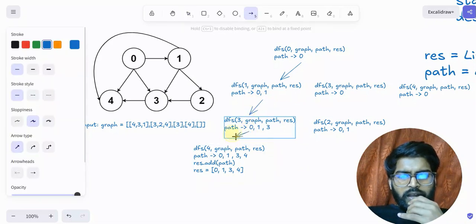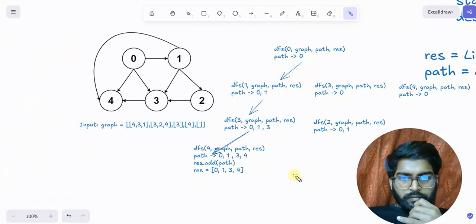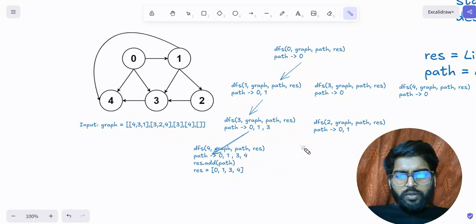Now what will I be doing? I'll backtrack. Now it's done. I'll go here. Is there anything which I need to look at? No, there's nothing, because 3 has only 1 outgoing edge. Okay, now again backtrack. Is there anything which I need to figure out?